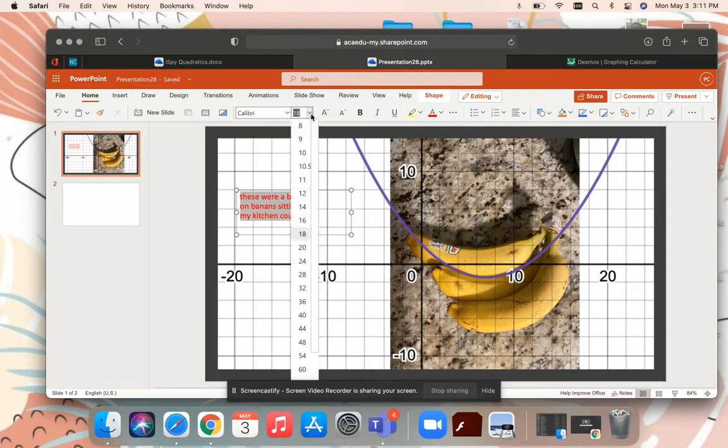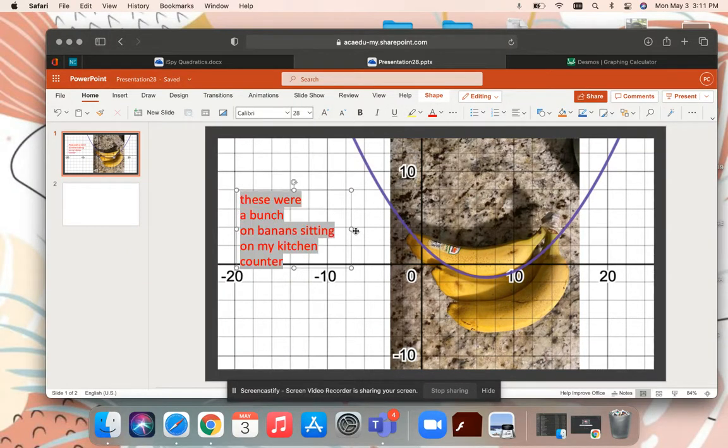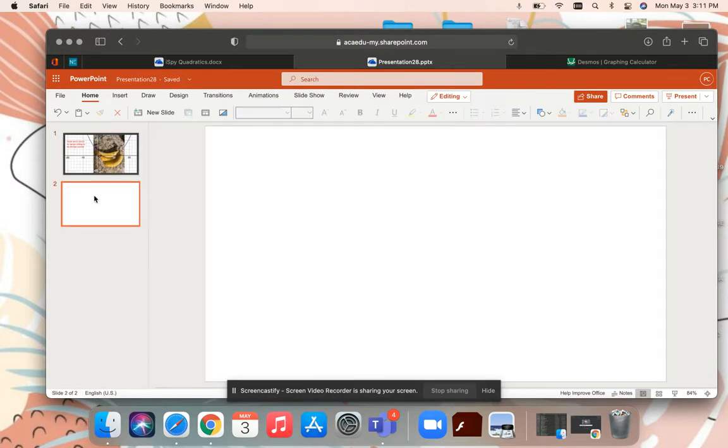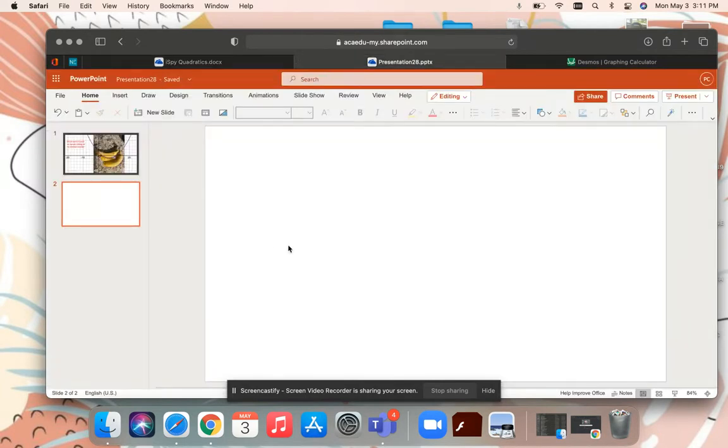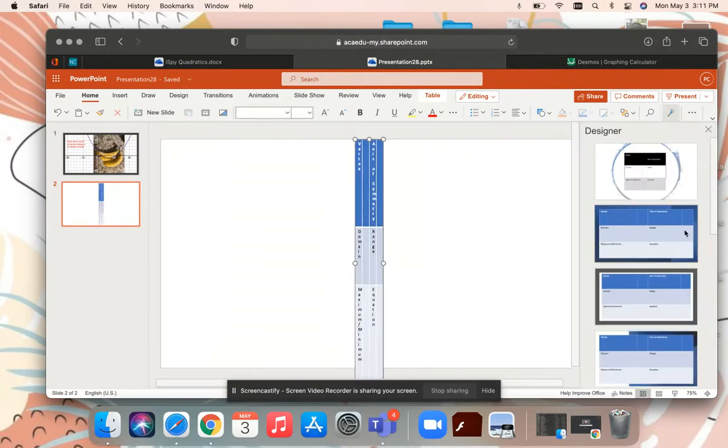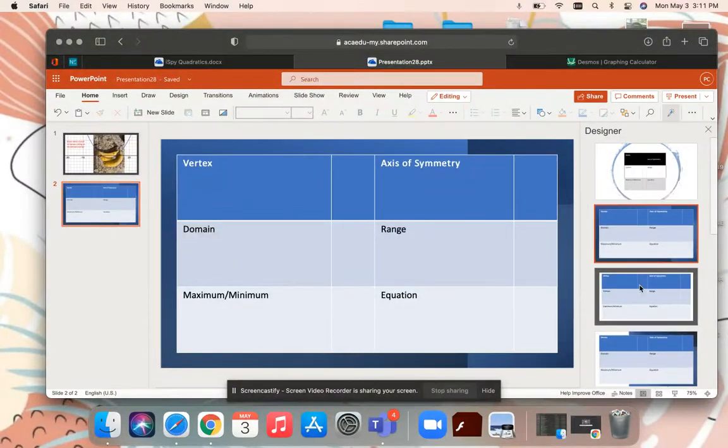All right, what you'll do next after you have this is on the next slide, you are going to put your table and your characteristics. So what you'll need to do is go to the document that is shared that has your rubric. You'll highlight this table, then you will copy the table, go to your presentation, and then here you will simply paste it, and then the table should come up. All right, not like that, but it'll come up.